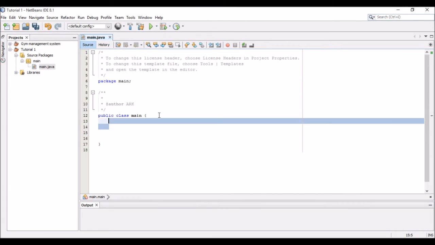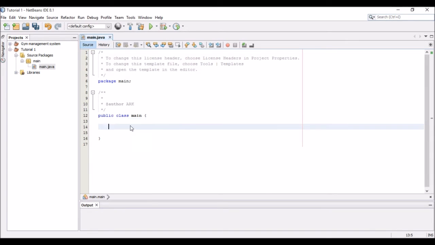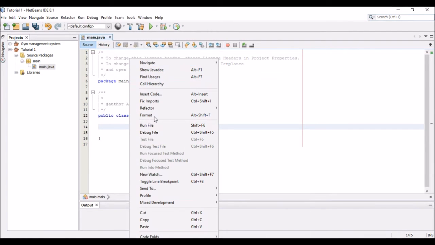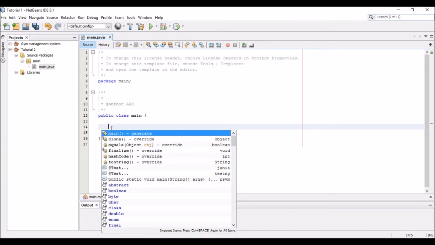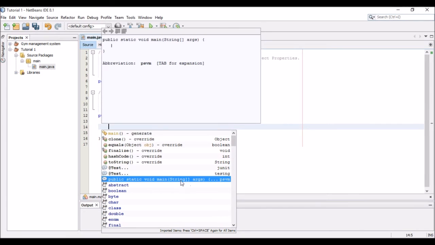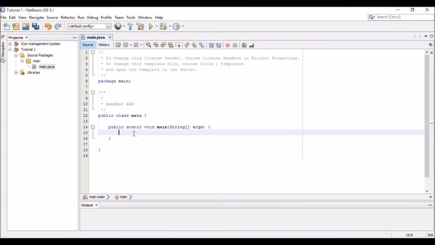I'll just tell you some shortcuts. You can right click on your page and you see a bunch of shortcuts, like Alt F1 and other stuff. But what you actually need is the shortcut Control Space. Just hit Control and Space. You will see public static void main, that is PSVM. Just double click and this is your main class.